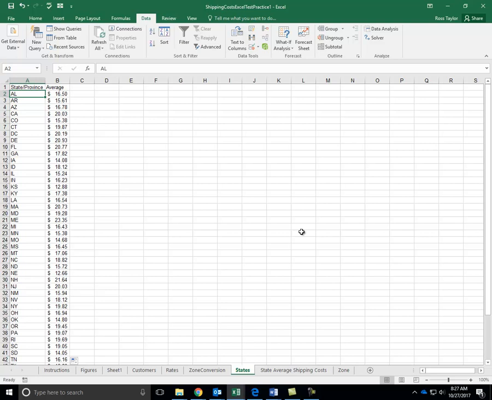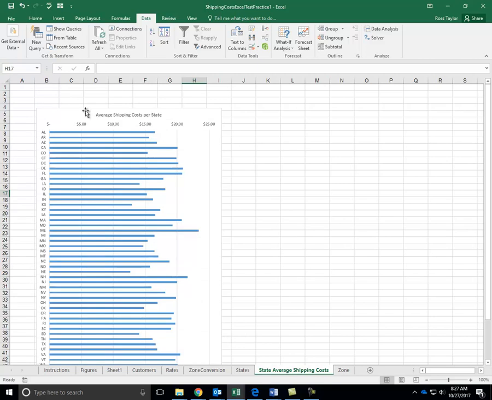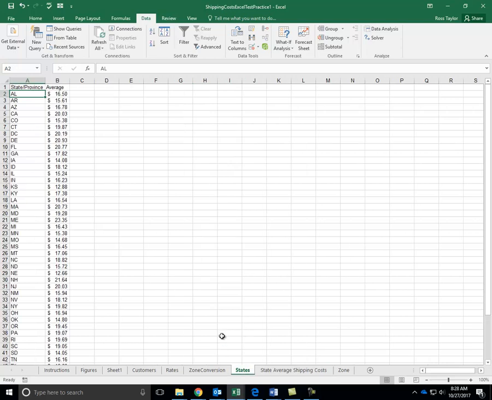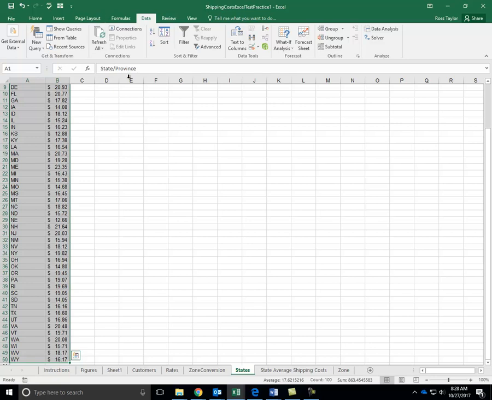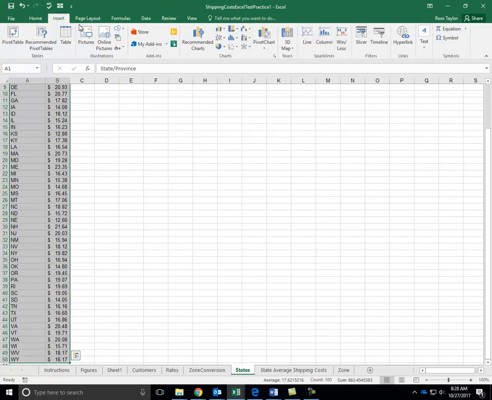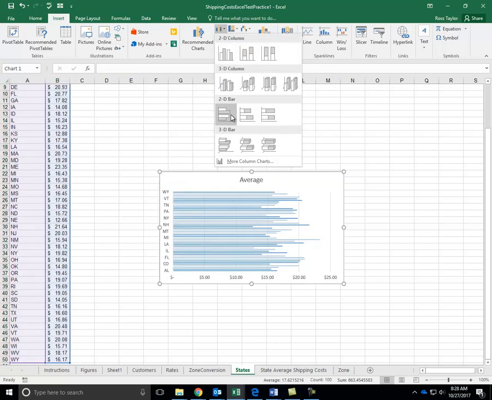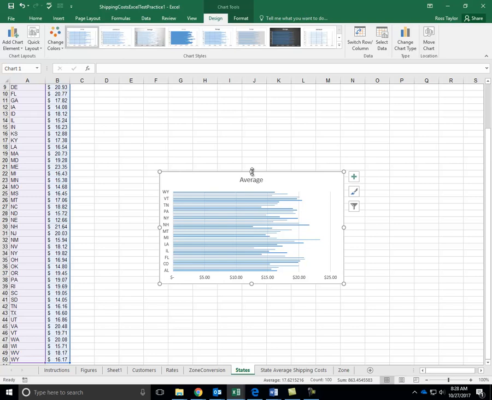Make a bar chart showing shipping cost by state. State should be sorted in A to Z order on the worksheet. On the chart, state should be A to Z order as well. So, and we want to make a new sheet called state average shipping cost for that, and it will look something like this. So there's my state average shipping cost. Select all my states, and then I'm going to insert a bar chart. Okay, so there's my bar chart.